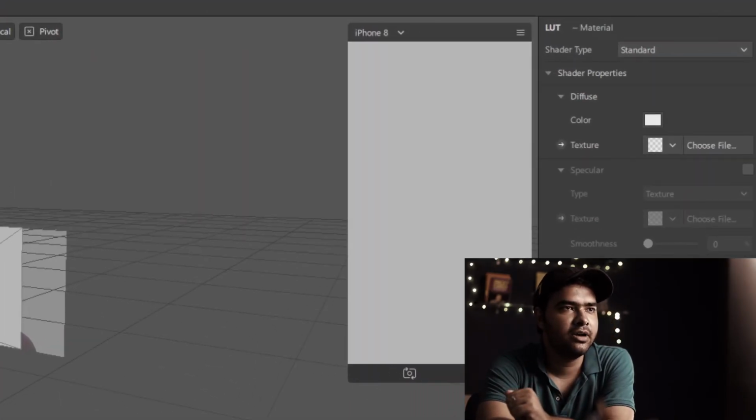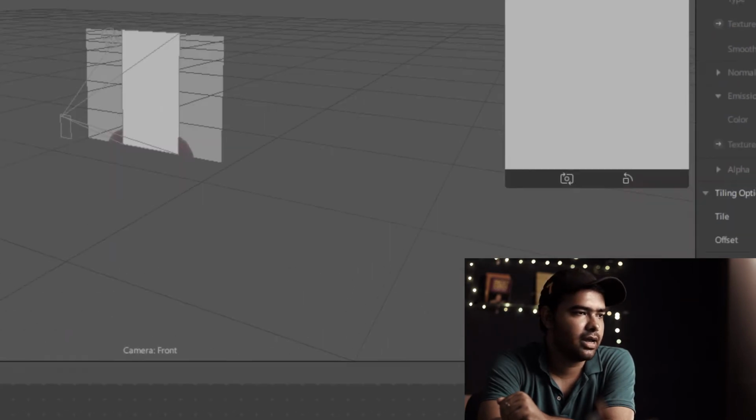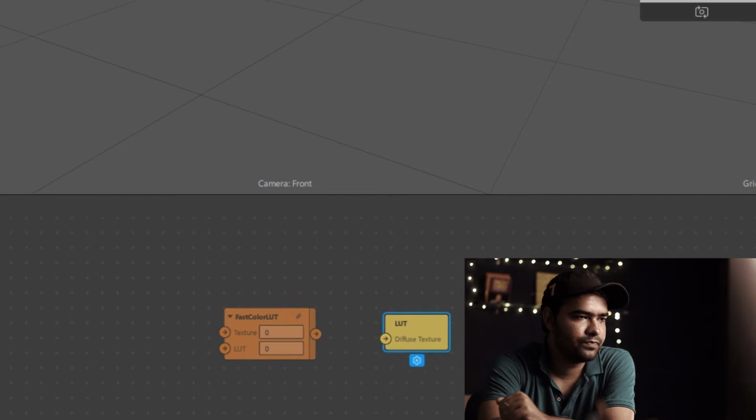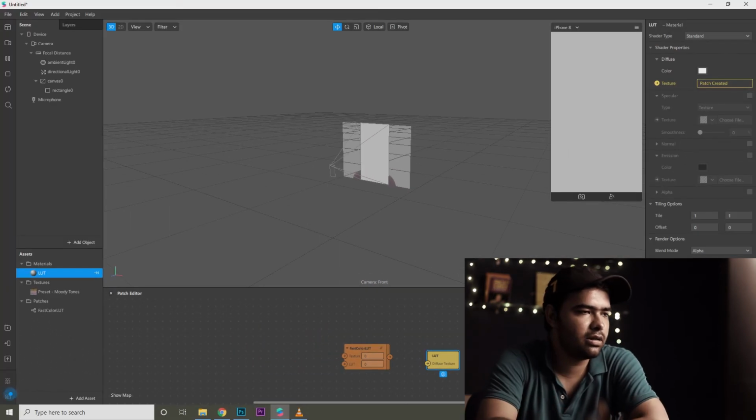So for the filter thing, as I said, this is the plane, this is the material, and the filter will be applied on here. So first of all, that material will be the output one, right? Where the filter will be applied. So you have to go to the materials, click on LUT that we have made just now, and you can see here texture, right? So now you have to click on this little right sided arrow, and as you see, you can see a LUT diffuse texture being created in the patch editor.